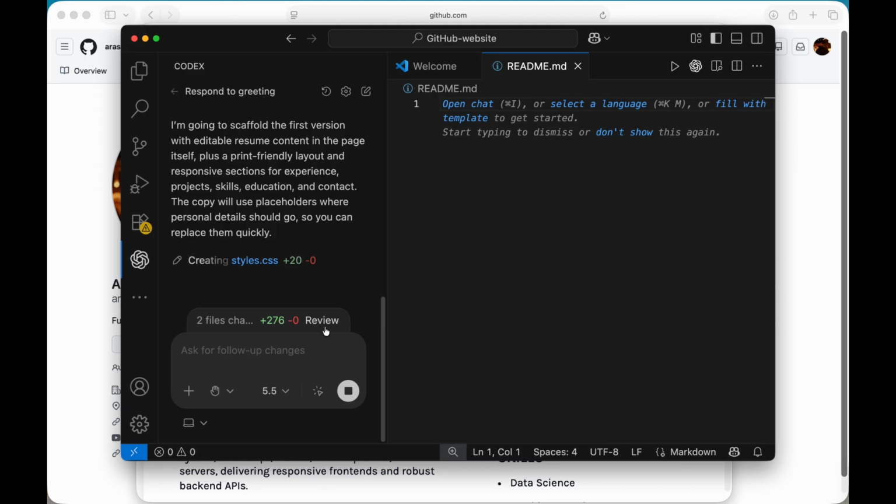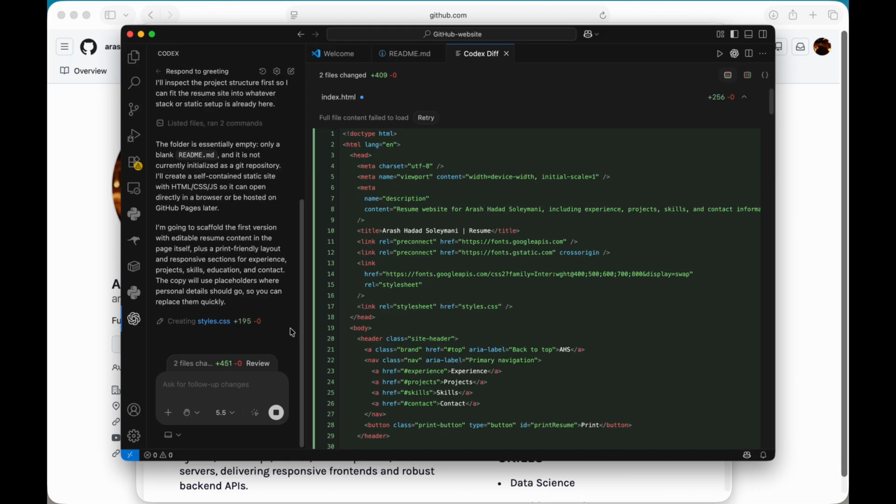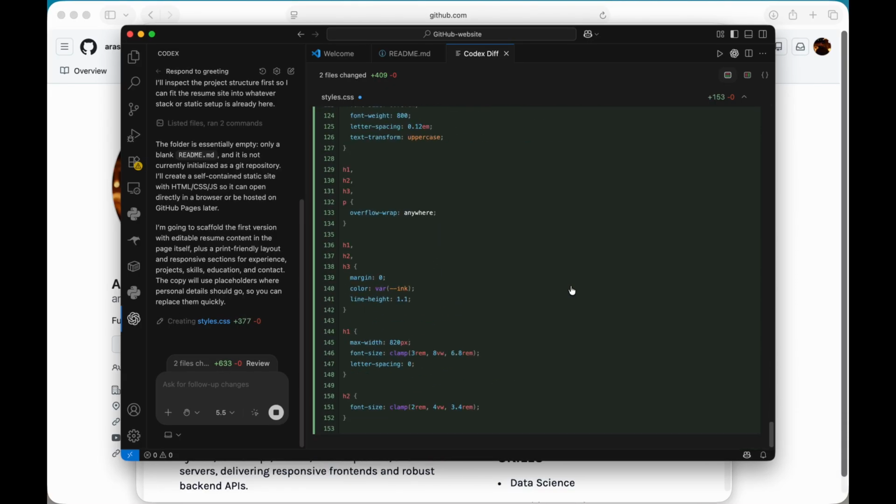Here, as you can see, it's creating, and the number of lines is increasing. I can zoom out a little. I think it's clear. And I can click on review. Here we can see what lines have been added, because the green color means lines are added, but the red color means lines are deleted. So for now we are just adding more lines.